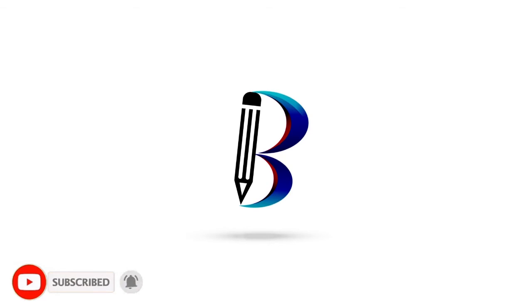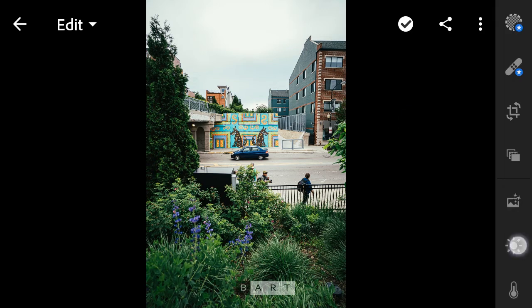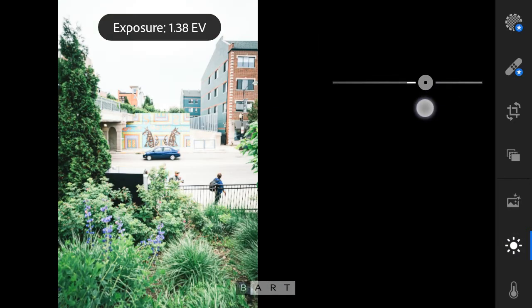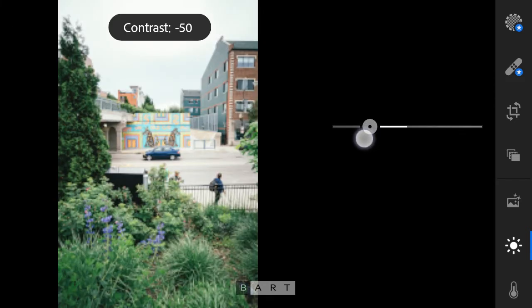So let's get started. In this tutorial, I will use this photo as an example. Let's begin. Lights. Exposure to 0.82. Contrast to -50.